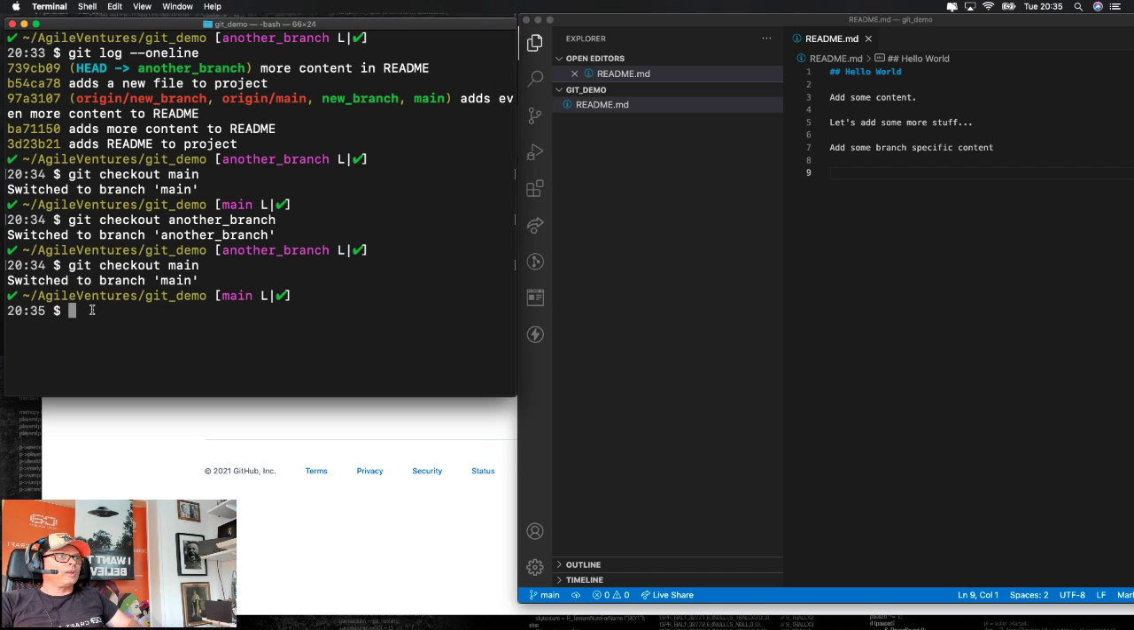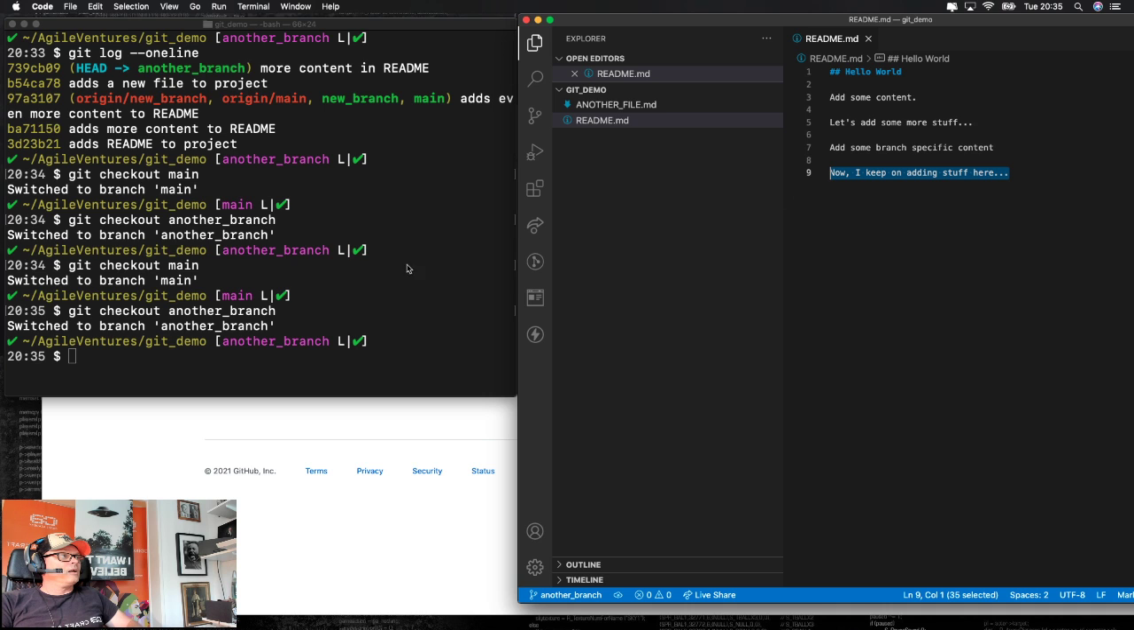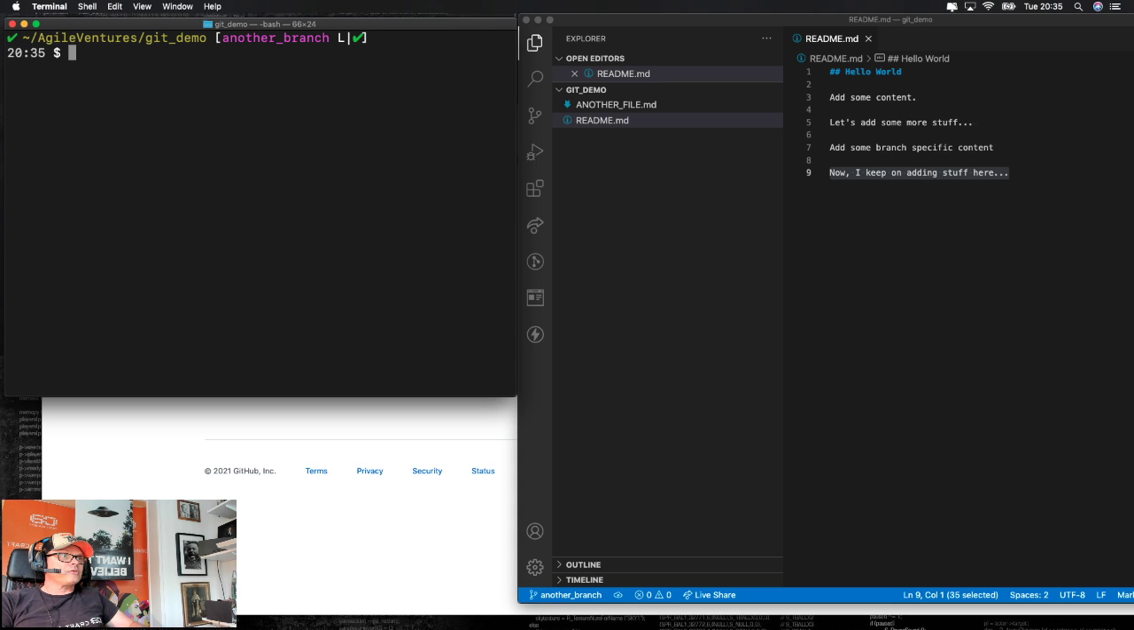So let's say that we are like, you know what? This another file is not interesting for us in the main branch. We only want to keep the changes that have been made in the README file. The only thing I want to keep is the "now I keep on adding stuff here". I don't want this another file for anything. So what can we do on this one?